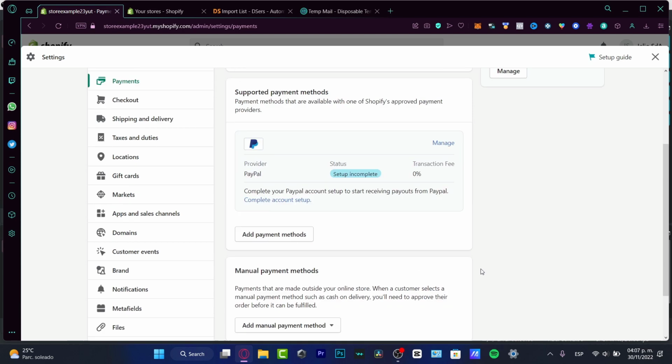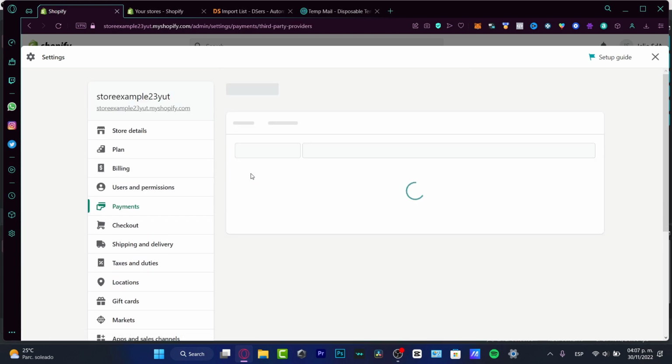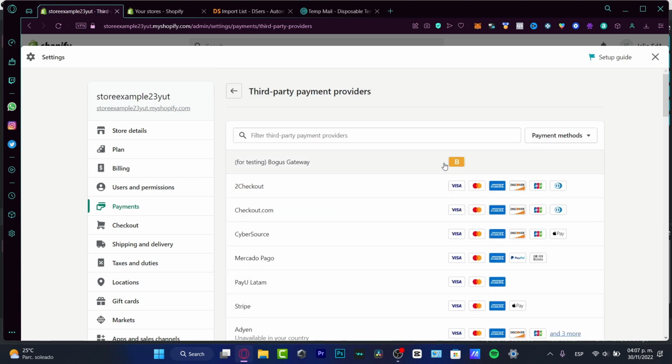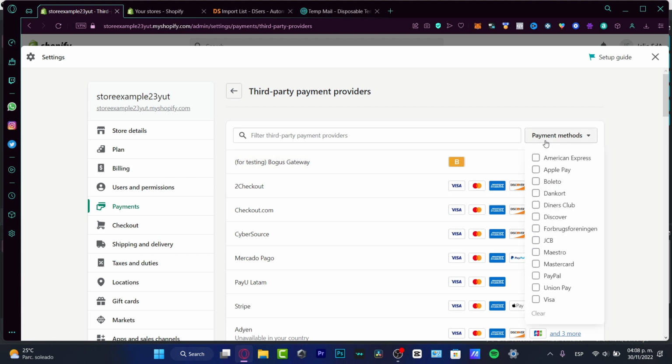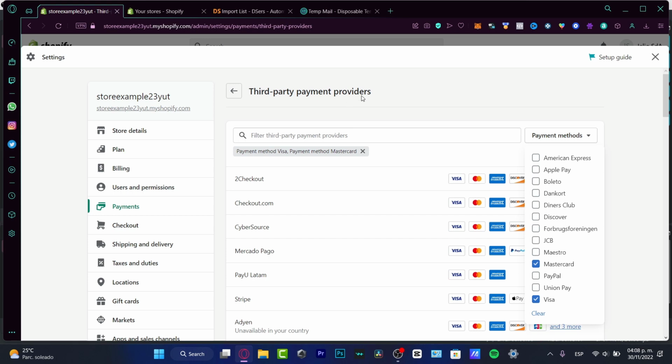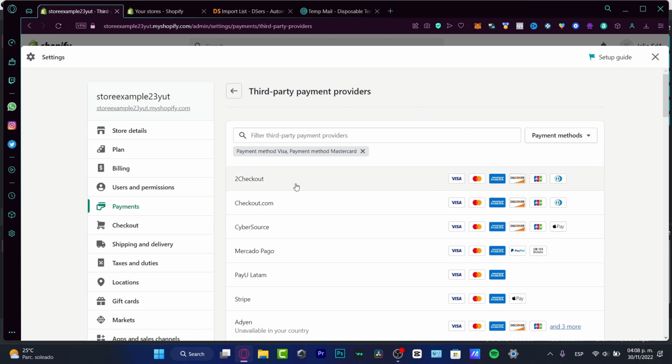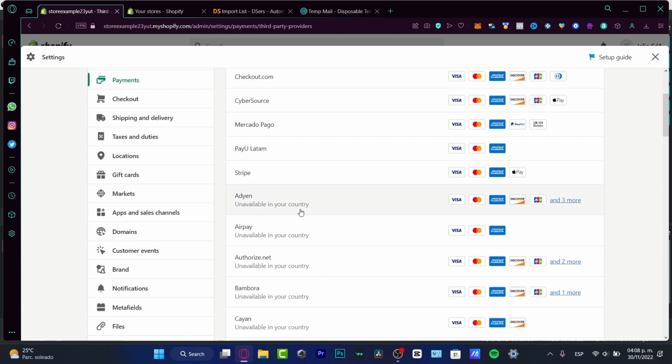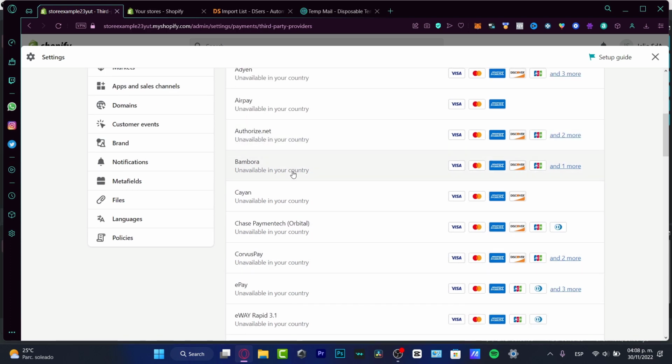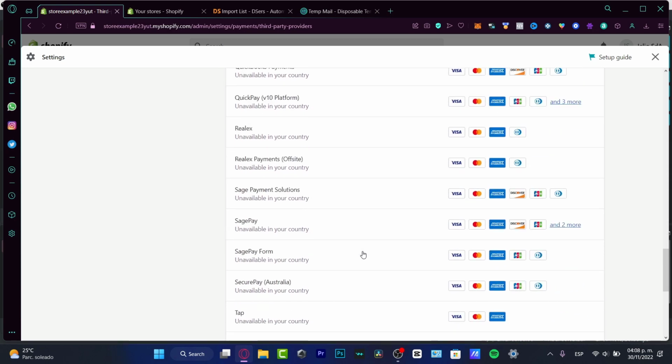What I'm going to do here is scroll up a little bit and find the choose a provider option. Now here, as I just said, these providers are going to appear depending on the country where you're currently living. So let's say, as an example, I want to choose payment methods specific to Visa and MasterCard only. Here we do have third-party payment providers like 2Checkout and CyberSource. Mercado Pago only appears here in Latin America. I'm not sure if this is available for you. Stripe, for example, is a really great application, but once again, as you can see, there are a few that are not available in my country, so I don't want to choose all those options.